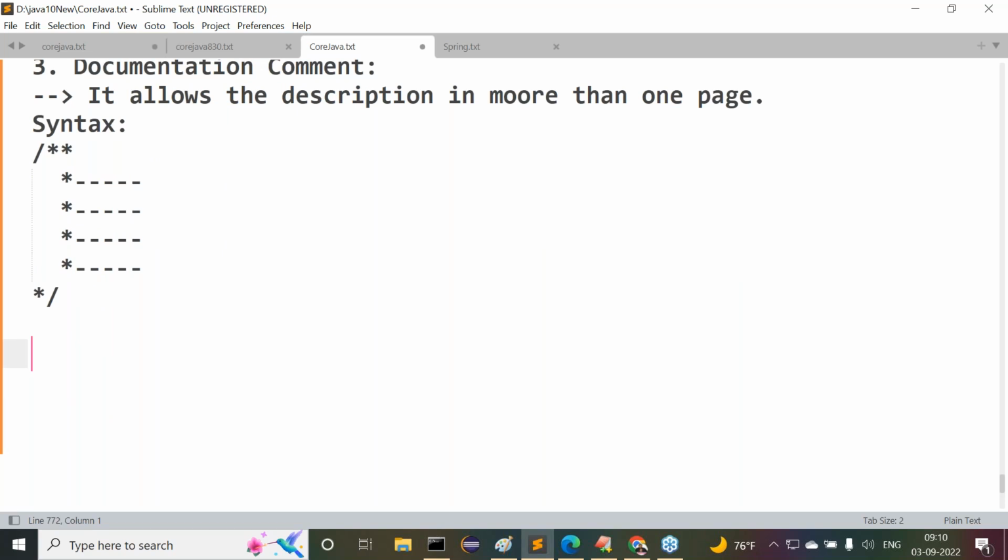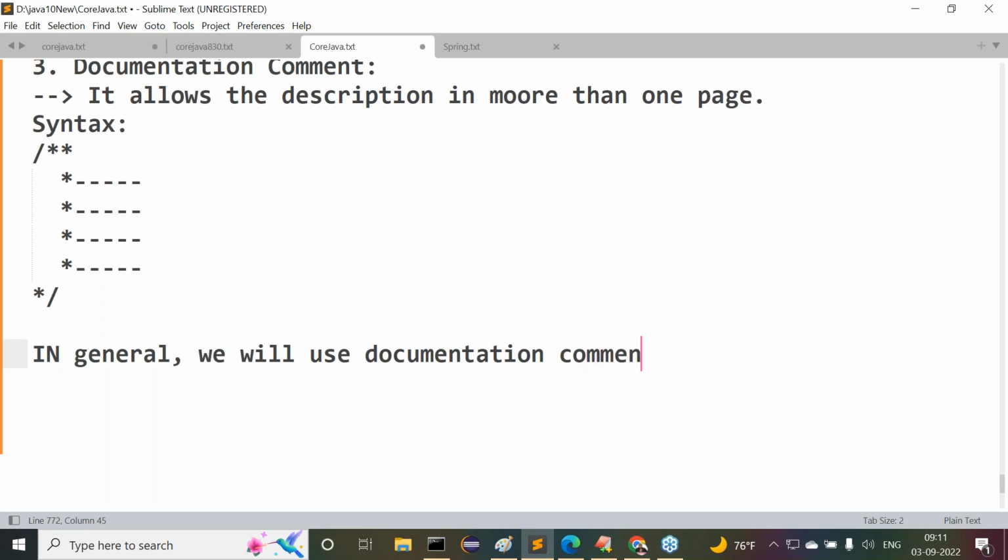An example I'll tell you later on, don't worry about it. Now we just have to understand to prepare. It allows the description in more than one page, and the syntax we have written there. But where and how are we able to use this? Observe carefully. In general, we use documentation comments to prepare API documentation for our applications.